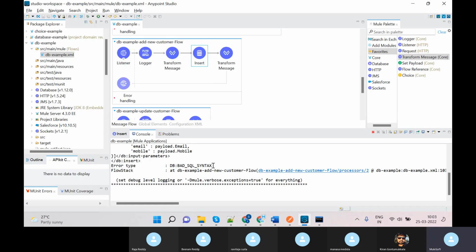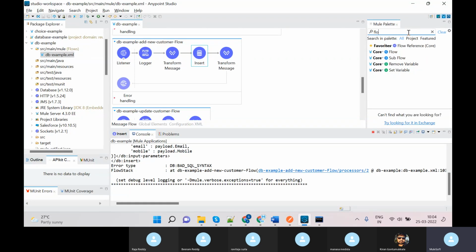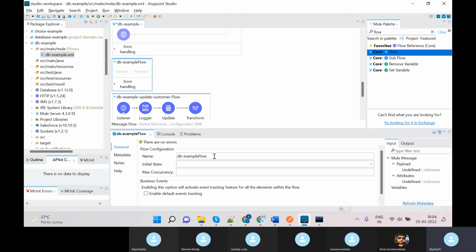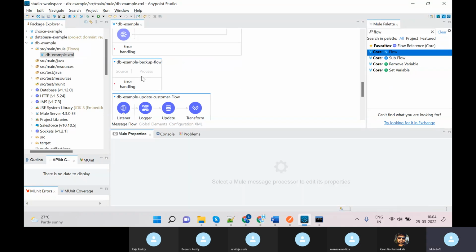So in this scenario, what is happening? We are losing our data, right? If I want to take a backup of this data, I can create a separate flow. I can take the backup in a file or anywhere. For example, I can use some other flow, and here I can mention the backup flow, db example hyphen backup flow.